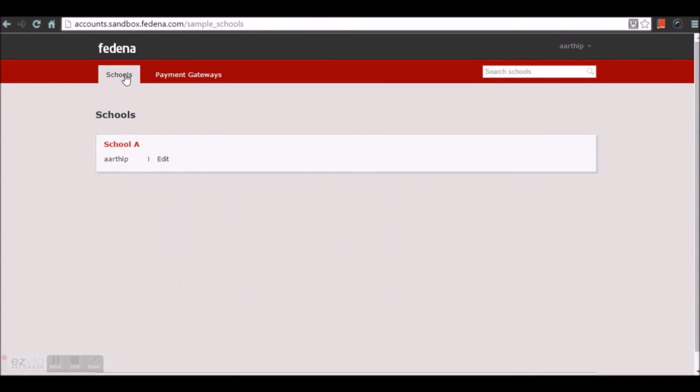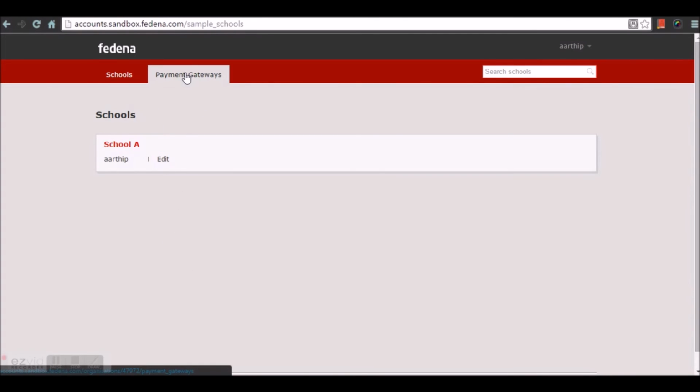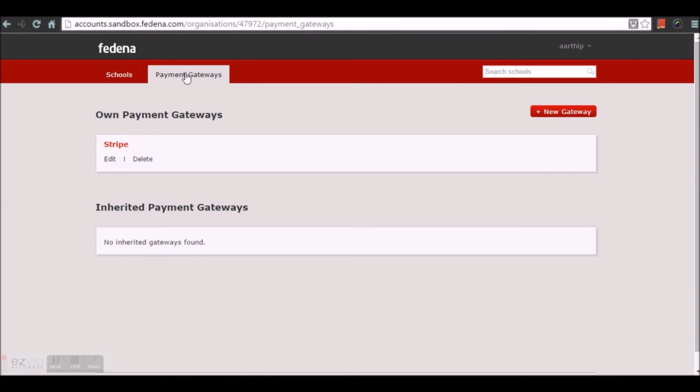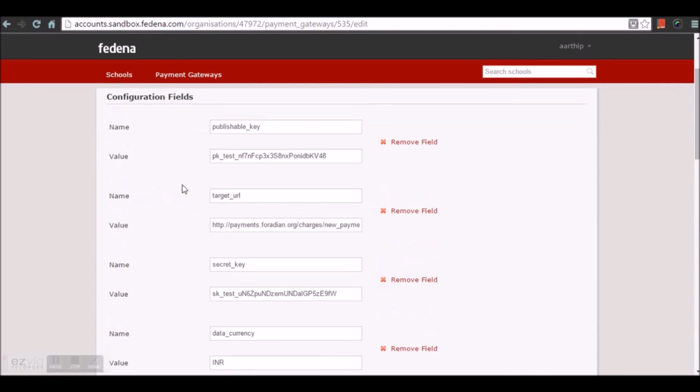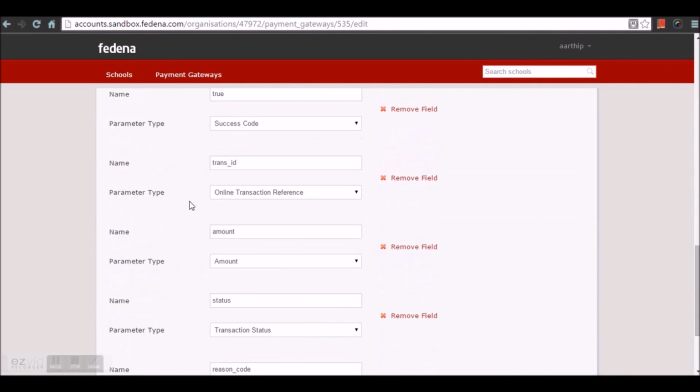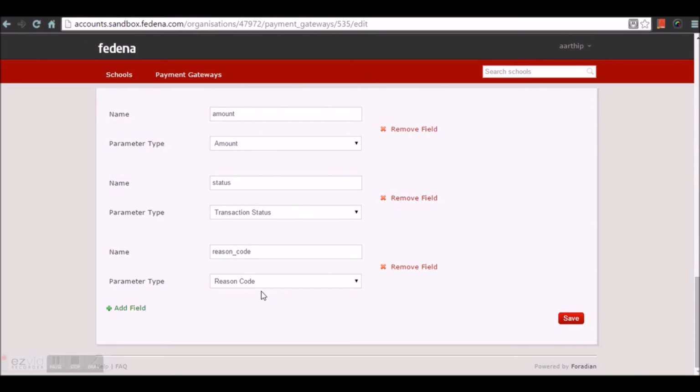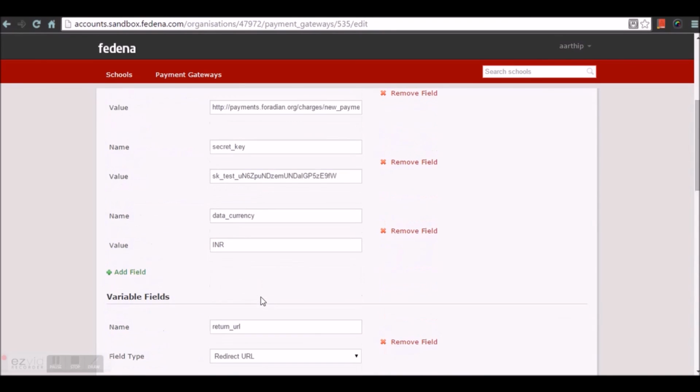Moving back to the schools option, here is where you can view the school that you've created. Once I select the school, you get to see the list of schools that I have created. And the next option that we have is the payment gateway. So here under payment gateway, you can make online payments using a payment gateway, for which you need to add a payment gateway here. To add a new gateway, you need to go for new gateway and you need to enter the configuration fields, the variable fields, and the response parameters here before we begin with the payment process.